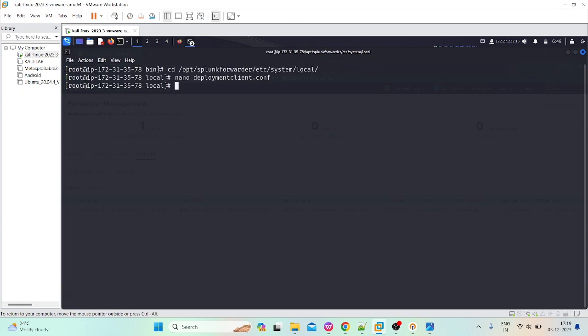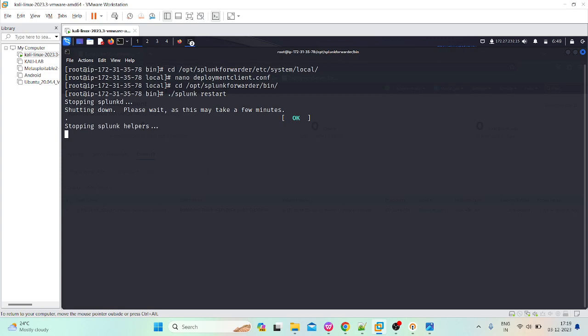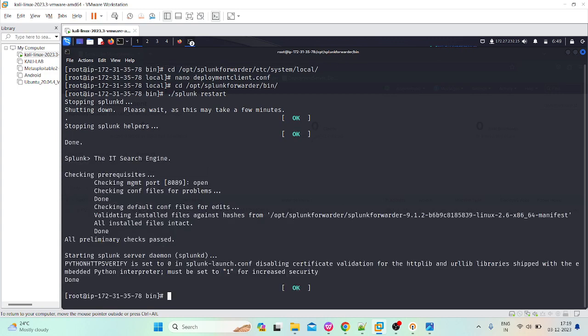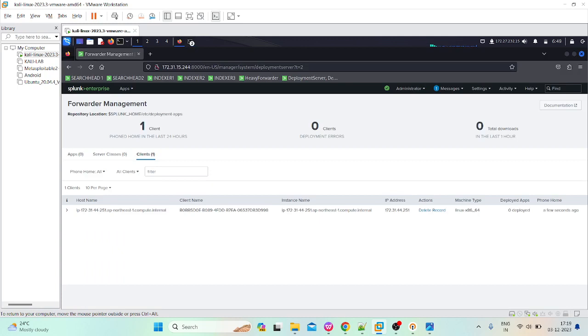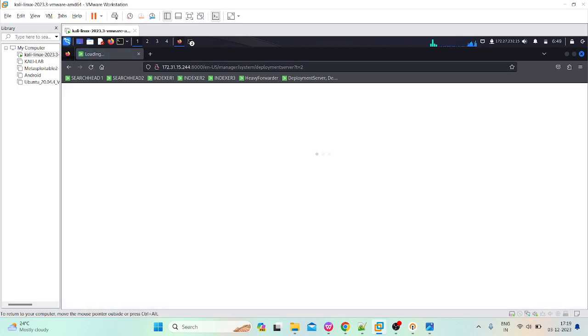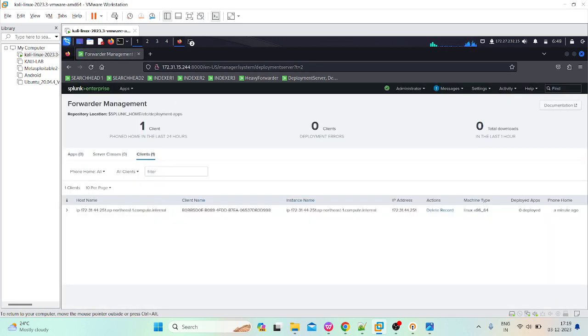Now you just need to restart this particular Splunk forwarder with ./splunk restart. Once that is done, in some time you will be able to see a second client reporting here. So let's reload our page. In a few minutes we'll be able to see the second client as well.